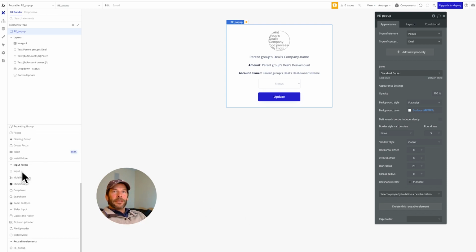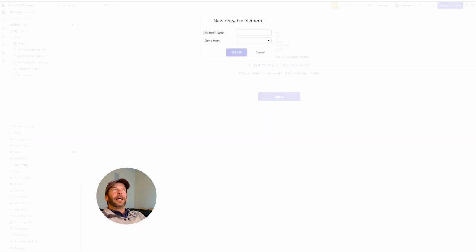Another way is to just start from scratch and click new reusable element from the asset menu here. So if I click that, I can just create a new reusable element.